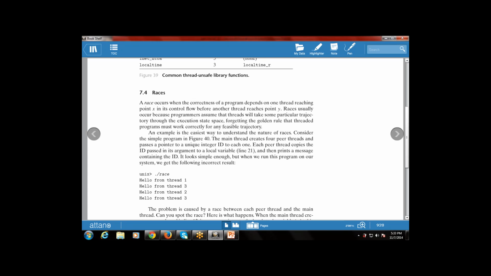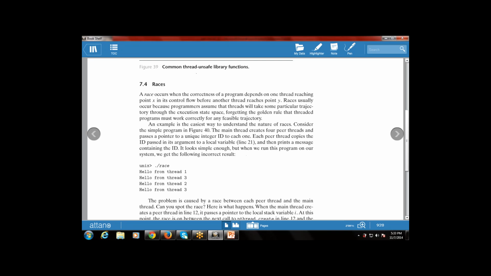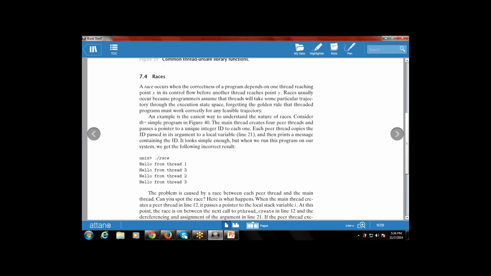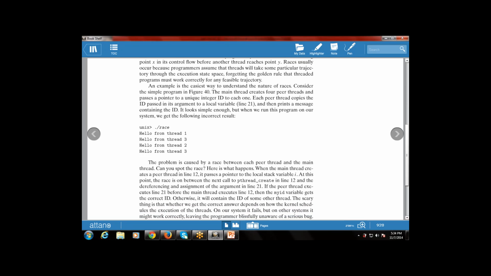Consider the example in figure 13. The main thread creates four peer threads and passes a pointer to a unique integer ID to each one. That is, it creates the threads and passes the ID, the identification, to each, which then prints a message containing the ID. The problem is caused by a race between each peer thread and the main thread.